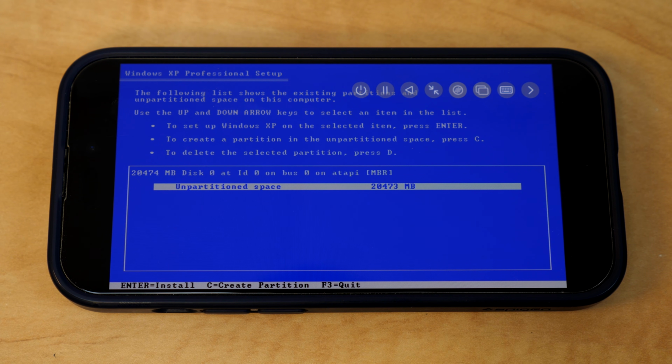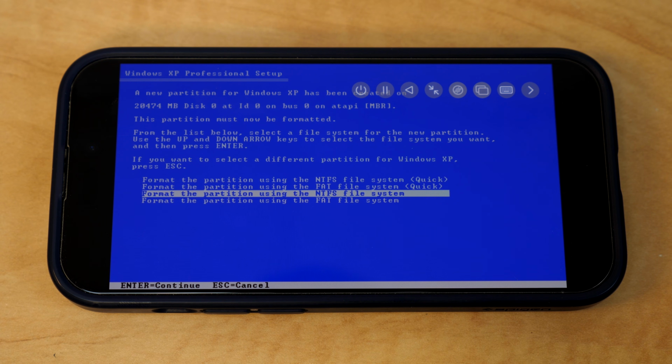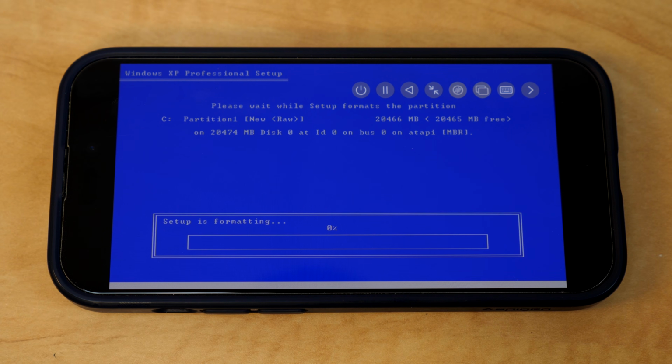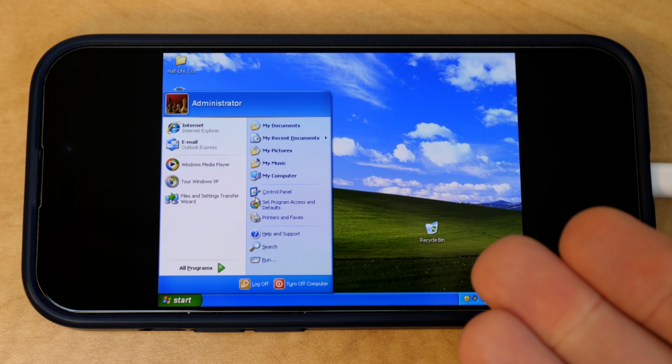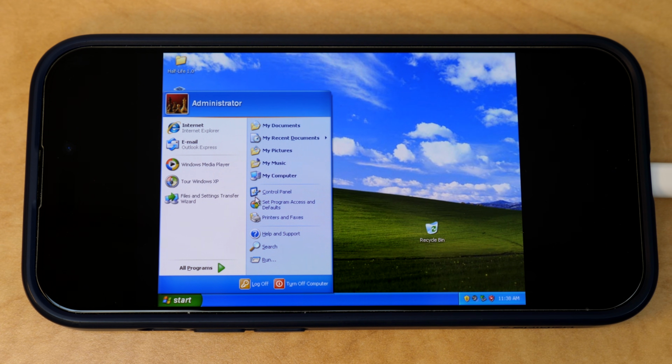Now, the hard drive that it's created for us is around 20 gigabytes in size, so we're just going to press enter to install on this unpartitioned space and format using NTFS quickly. And yeah, we're off to the races. Alright, after a pretty long period of waiting, we've got Windows XP installed and ready to go.